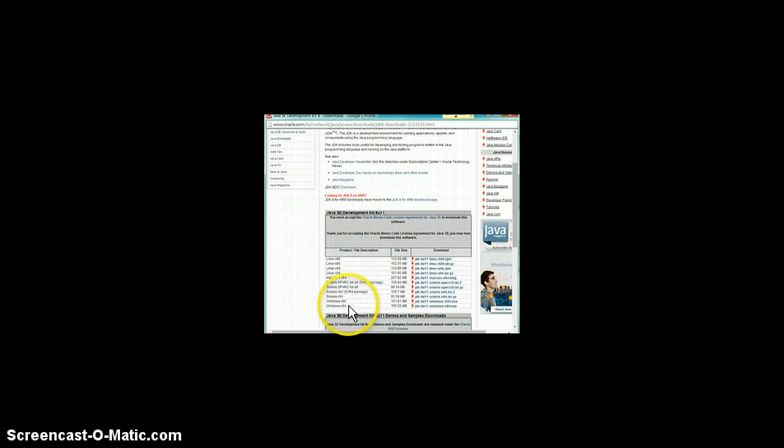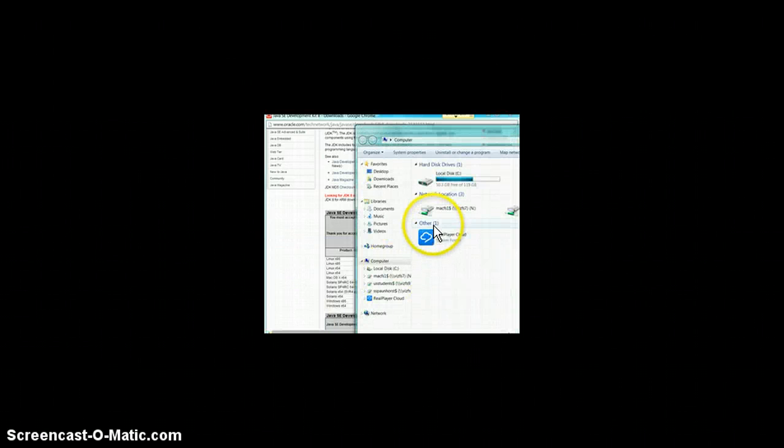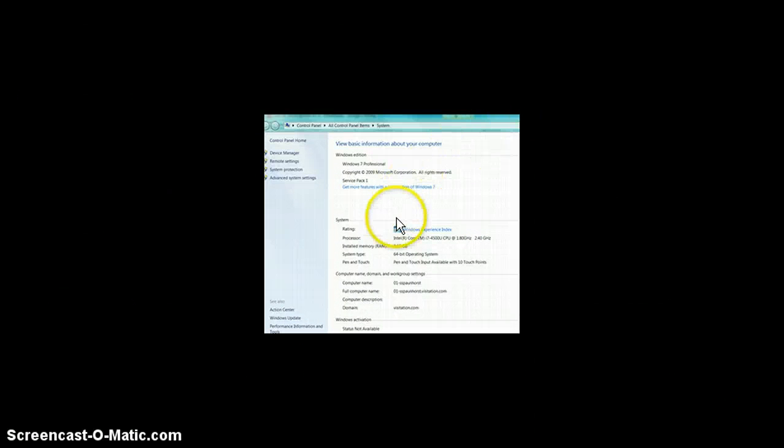If you don't know if you have 86 or 64, go to your Start menu, right-click on Computer, right-click, not regular click, and go to Properties. It'll say System Type, and mine is the 64-bit. So I'm going to download the 64-bit.